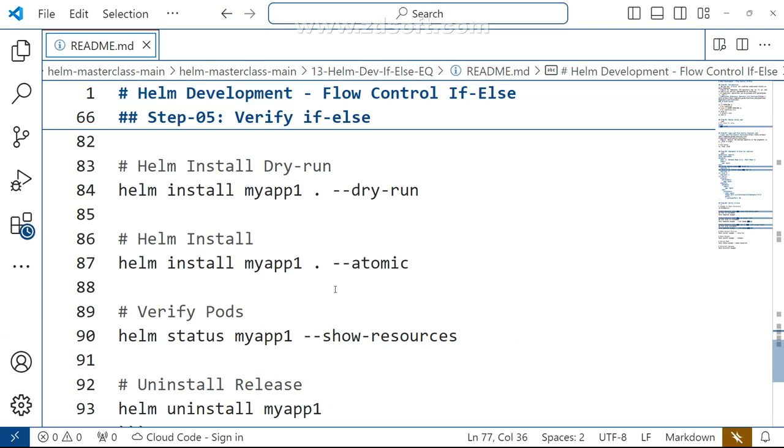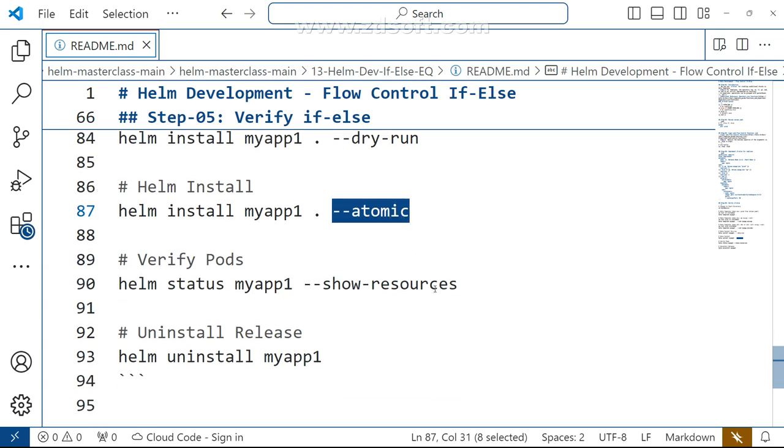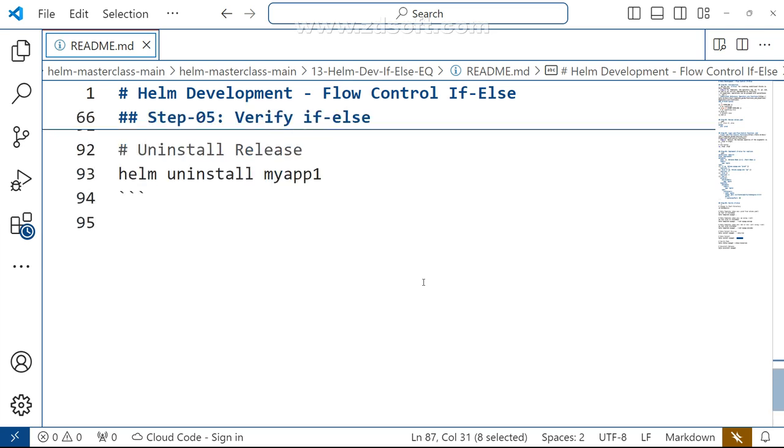Now dry run. What is the use of atomic, Shankar? Already we discussed it, right? The atomic purpose is, suppose it is not installed, it may not keep the failure releases. It may delete the failure release. That's all. Show resources, what will it tell? It will provide whatever resources you installed for that particular release. Now this document is clear, right?